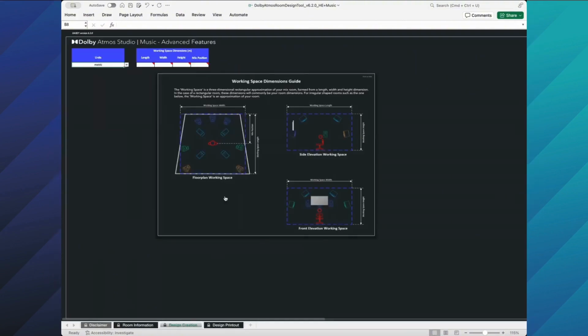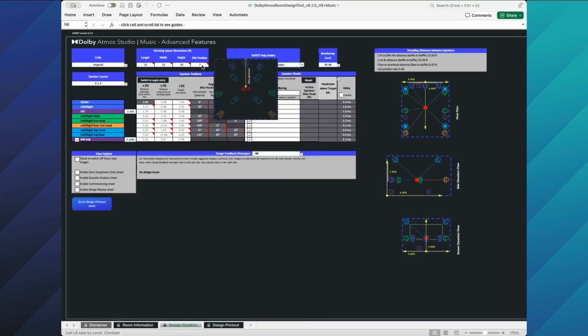Now we are brought to the Design Creation tab, where we can define our units of measurement as well as our working space dimensions. When defining mix position, you want to make sure that you are very accurate because all of the speaker positions that the DART is going to generate are going to be based around this defined mix position. For more information about defining your working space dimensions and mix position, I would definitely recommend checking out our How to Design a Dolby Atmos Mix Room document.